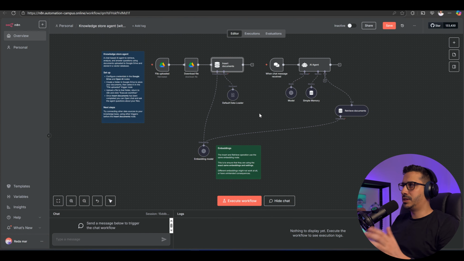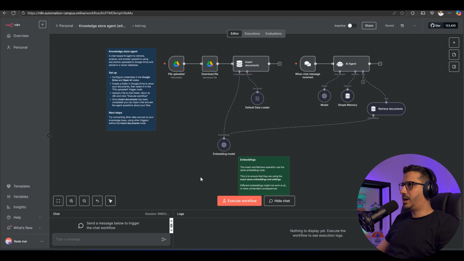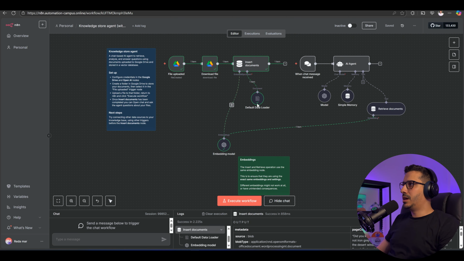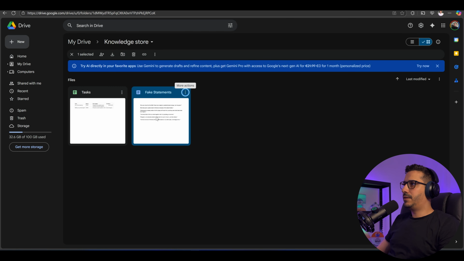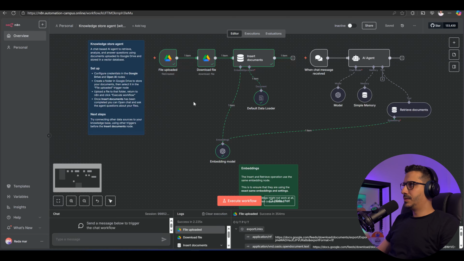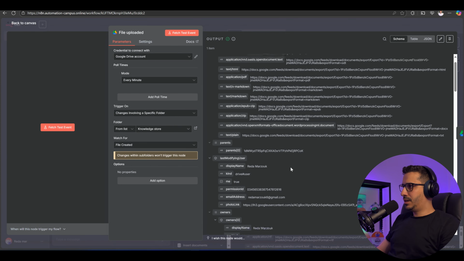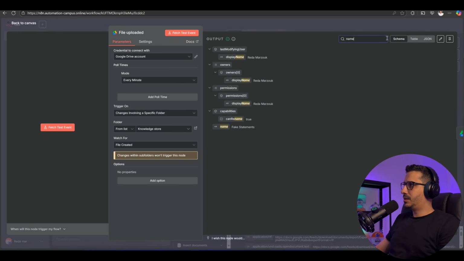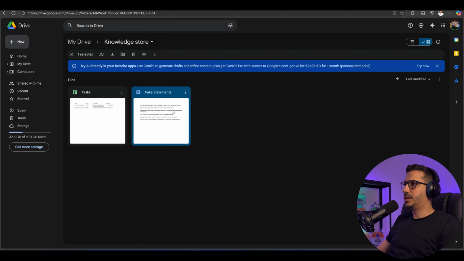The beauty of all of this is that you don't need to understand what's going on under the hood, but we are basically doing something that we call embeddings. After that, we can start chatting with our documents. Now I am going to execute the workflow and it's going to find the file I have just created, which is called fake statements. After finding that file, it will go ahead and do the embeddings. If I open here and search for name, you are going to see that it has found the file fake statements that I have just put in here.